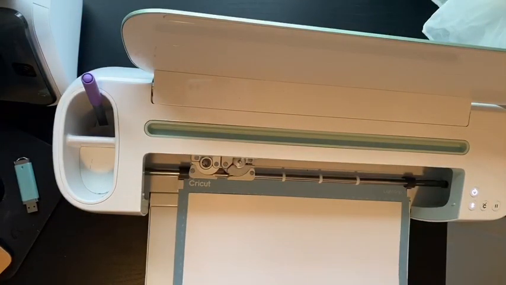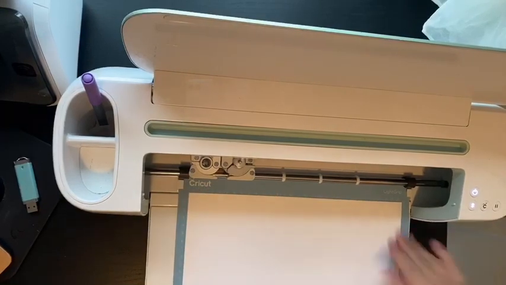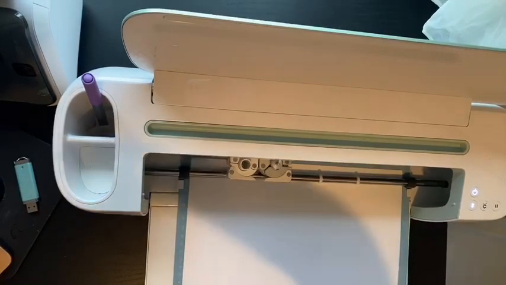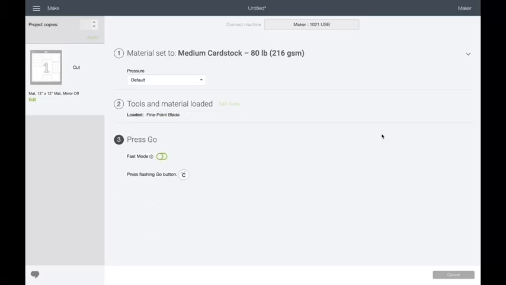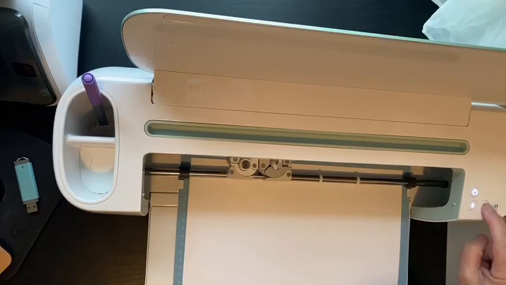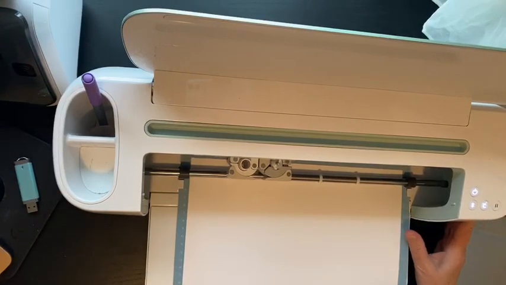And then you're going to load this in. This light's flashing. It sucks the mat in. And now over here, it's going to pop up and it's going to say, it knows that I'm using a Maker. So it says I can do fast mode. Fast mode means that it goes a little quicker because it's not an intricate cut. And then come back over here, and this is flashing now. So go ahead and cut it.